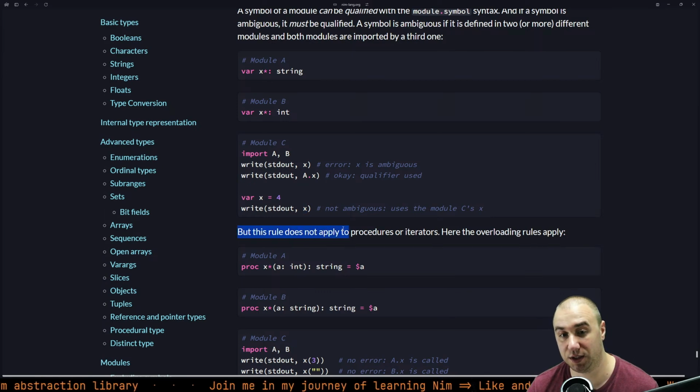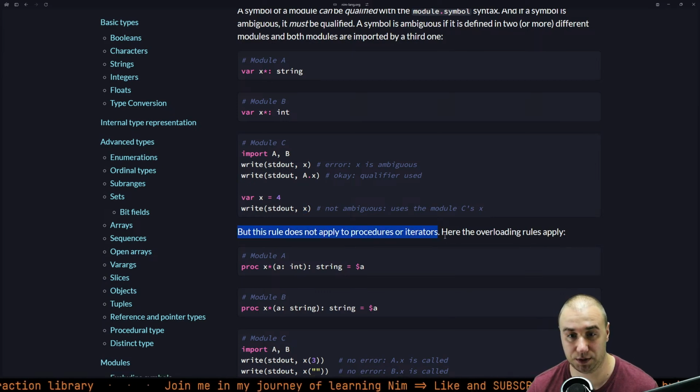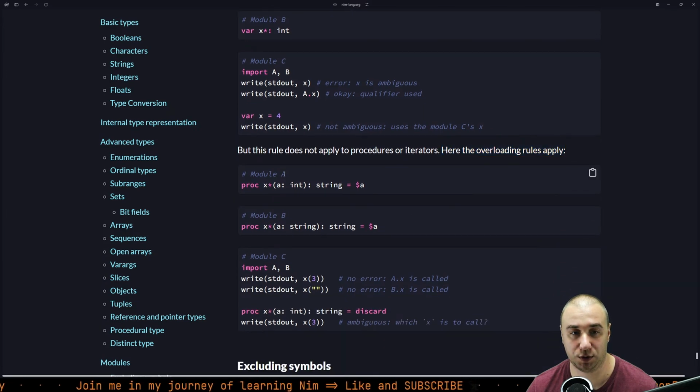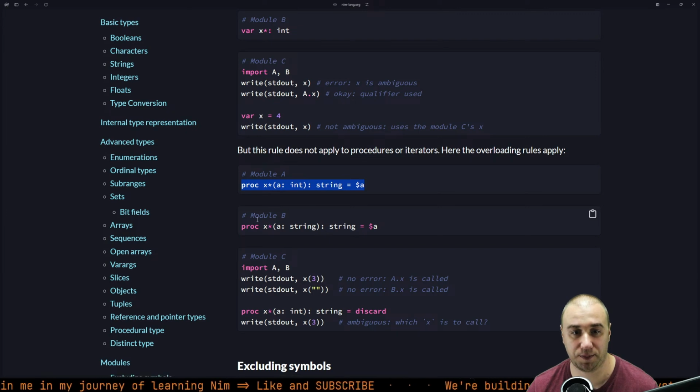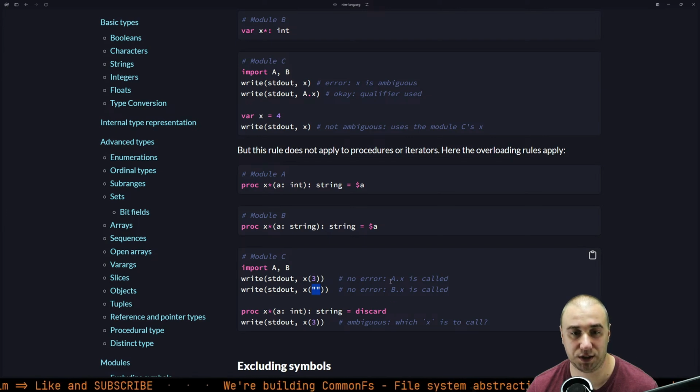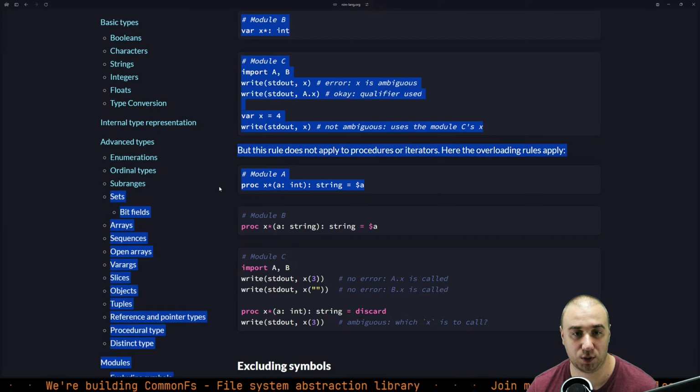But this rule does not apply to procedures or iterators. Ooh. Here, the overloading rules apply. Okay, we have module A, which has this, and takes integer, returns a string. Module B takes a string, returns a string. And module C, we have A and B. And here, because we are executing it in those two ways, there are no errors because, of course, with this one, we're calling the string one, which Nim can figure out that, hey, it's this one. Well, if we give it integer, it knows it's this one.